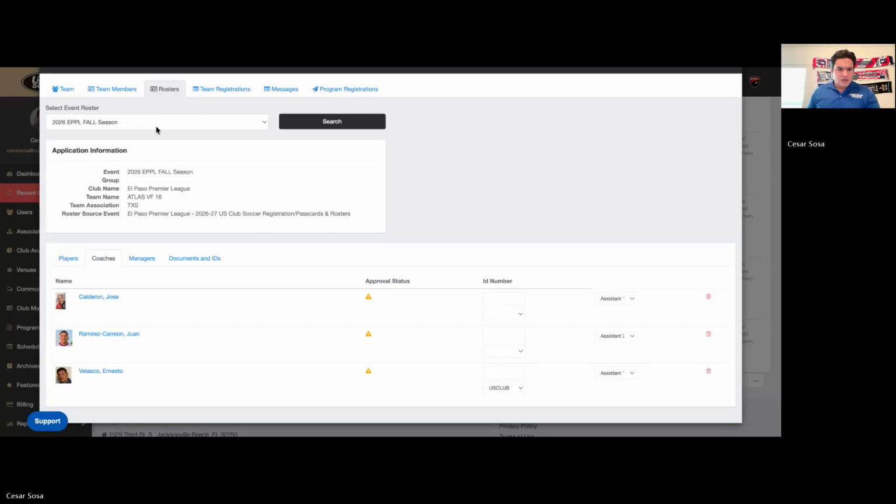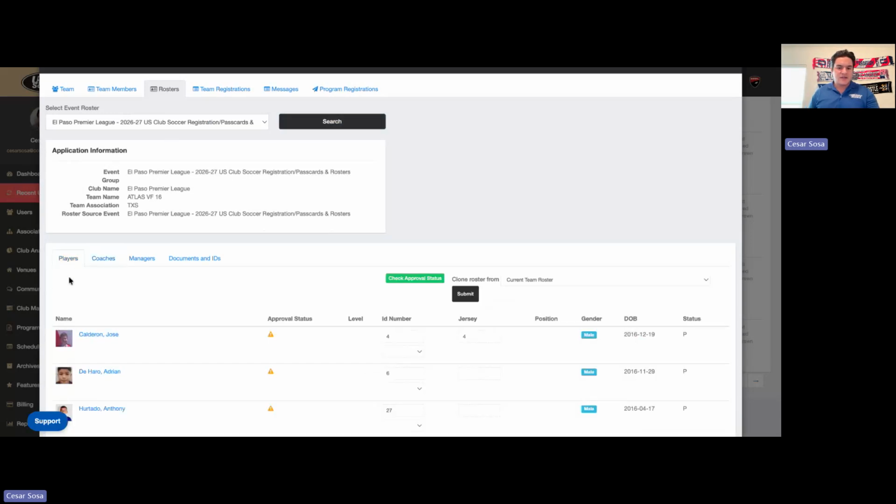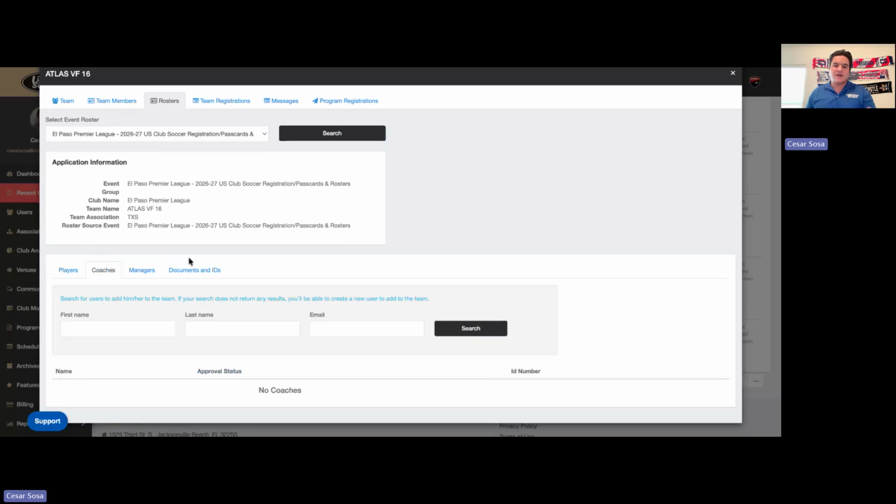Let's see. If you ever struggle with adding a coach to your regular season, just go into that registration and pass cards event, hit search, and let's see. If we go to coaches, there we go. We'll be able to add our coaches here. All you need to do is add first name, last name, email, okay? If they already have a coach account, they'll show up there and you'll be able to add them. If they do not, we'll follow the next step here.